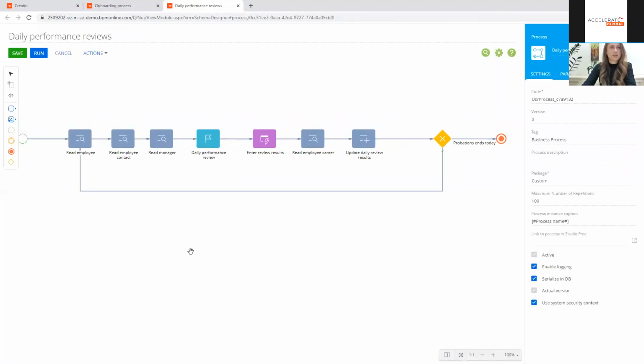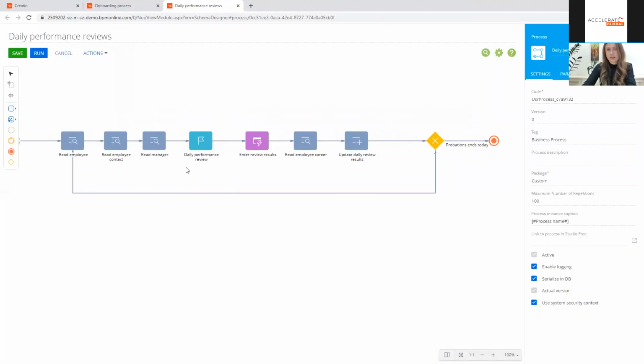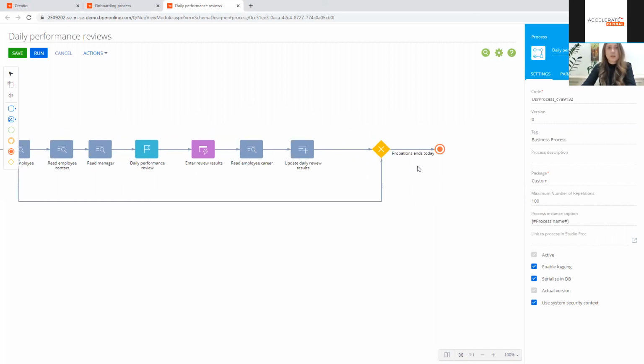In this sub process, we are creating a task for the manager to conduct a daily performance review. Then we enter the results. Those results get stored in the employee's record. And then if the probation ends today, then we terminate the process. If the probation date is not today, then we circle through and do these daily reviews until we get to the end of the probation period.